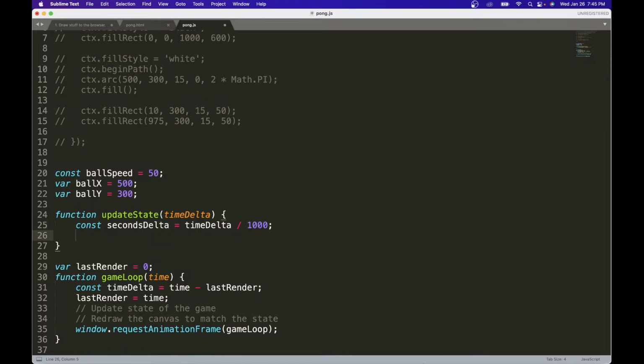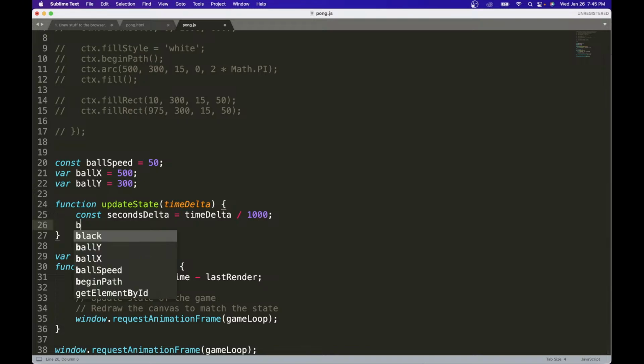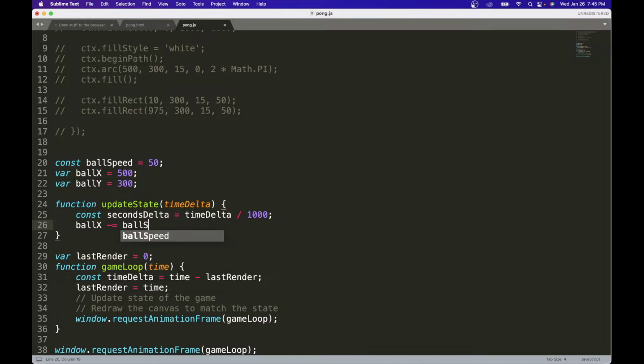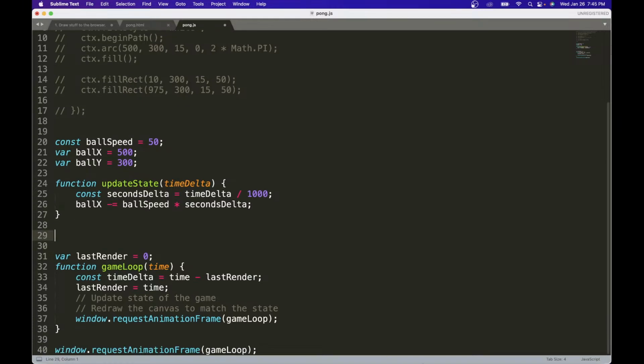I'm going to make sure everything is in the right units. And for now, we're just going to have the ball move to the left, because that was our goal, just make the ball move. It's best to focus on proving out to yourself that you know how to do a small task and then building on top of it.